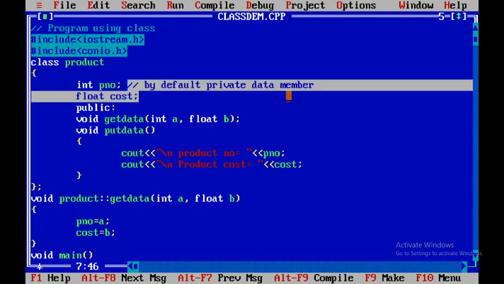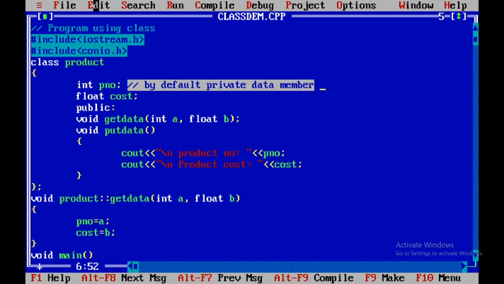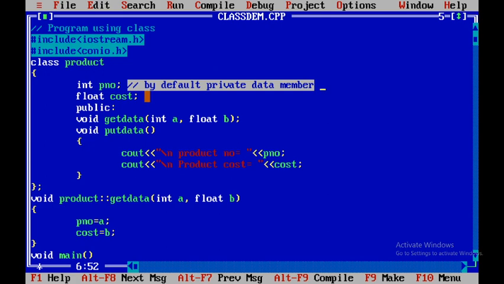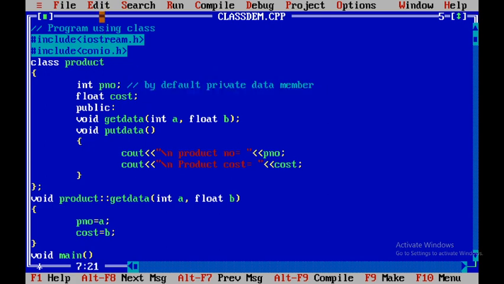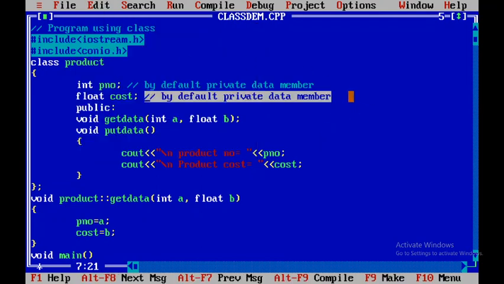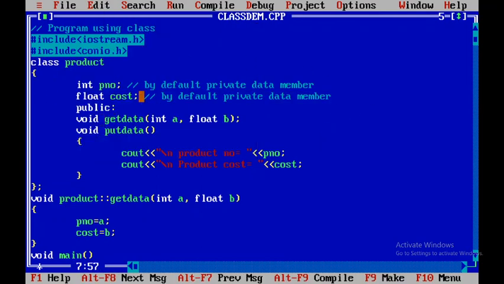Similarly, this cost is also my private data member by default. In the public section, as these are private, these are hidden from outside. They are not accessible directly from outside the class. PNO and cost can be accessed only by the member functions, that means by getData or putData.